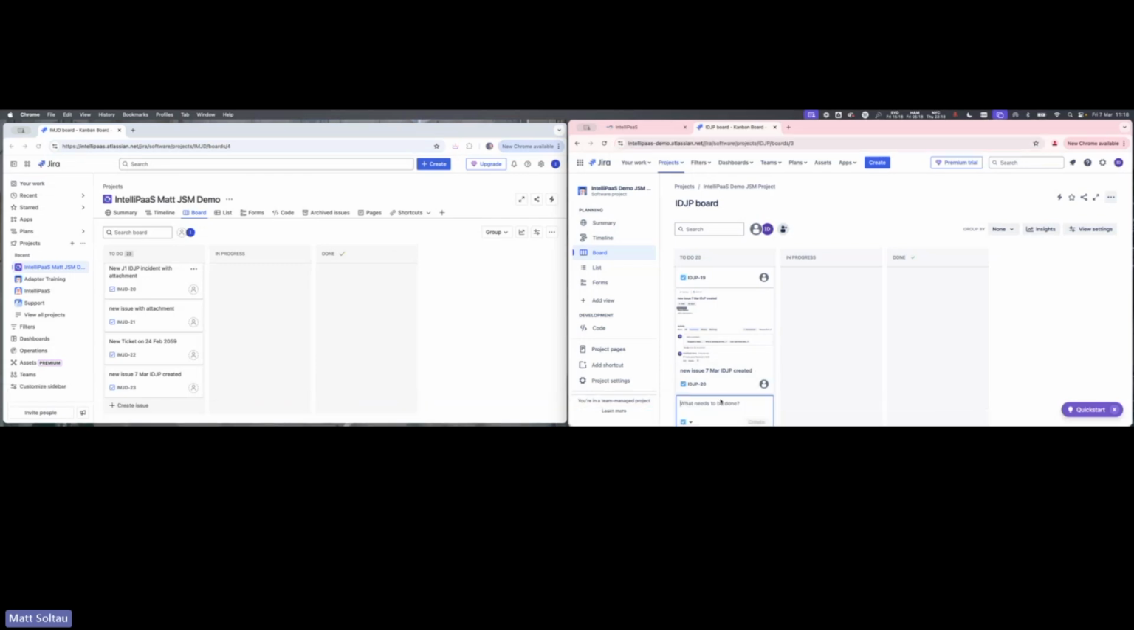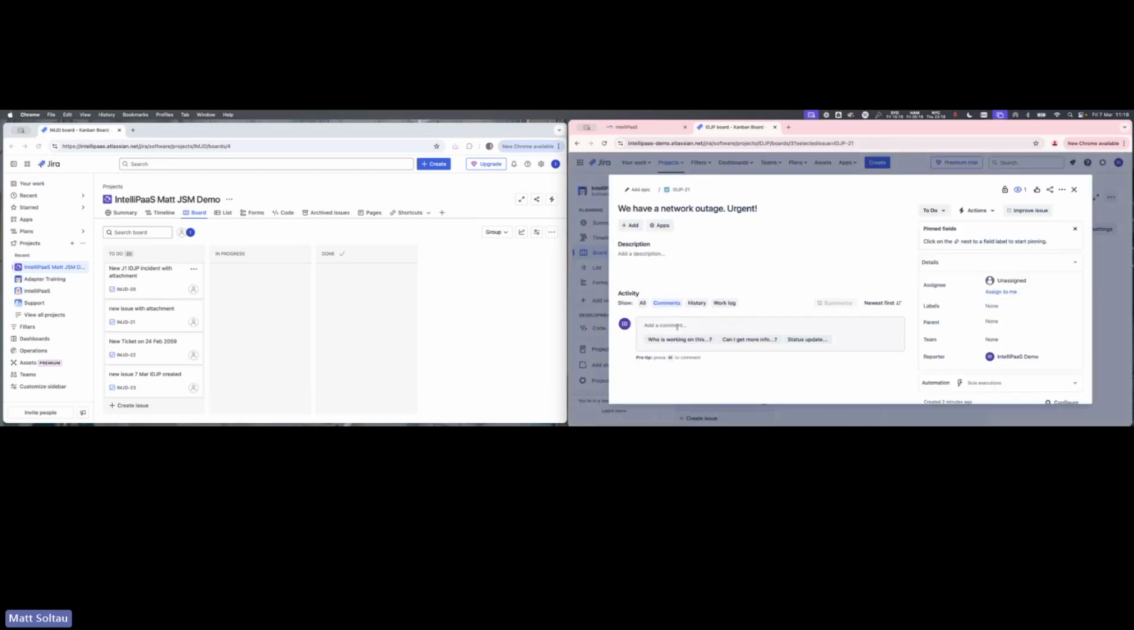So let's start with this system here, and we just say we have a network outage urgent. Oh, but then we actually forgot to add something. So that means we can use the comments in here, and we can add a comment: please ensure that you assign Bob to the job.